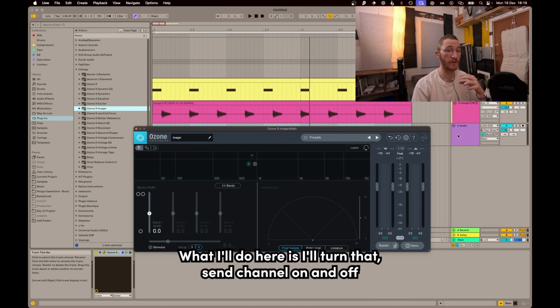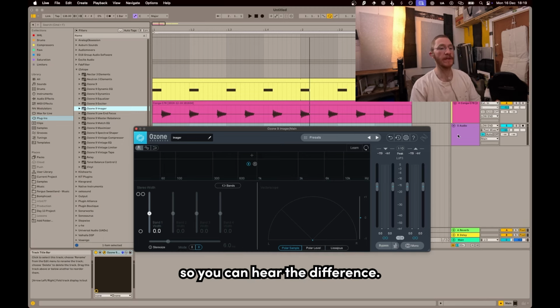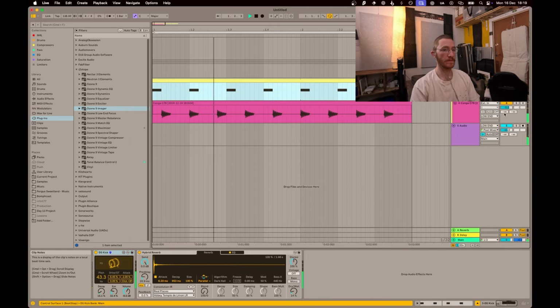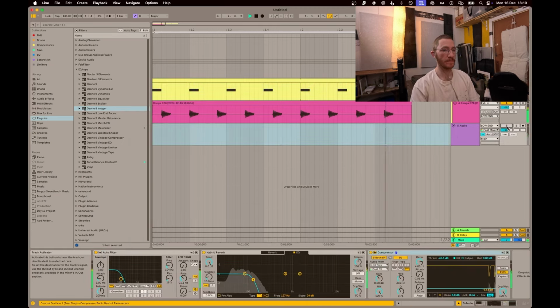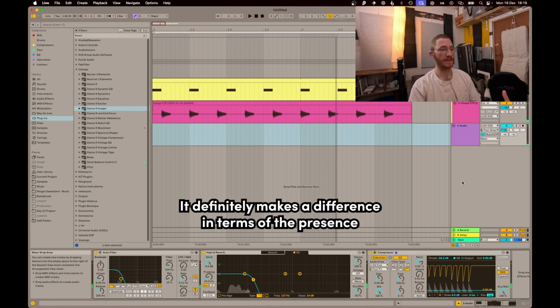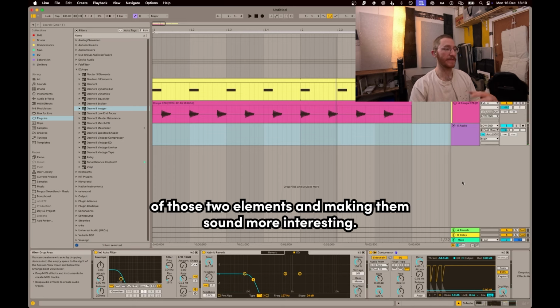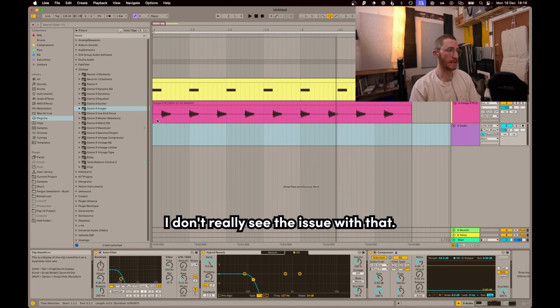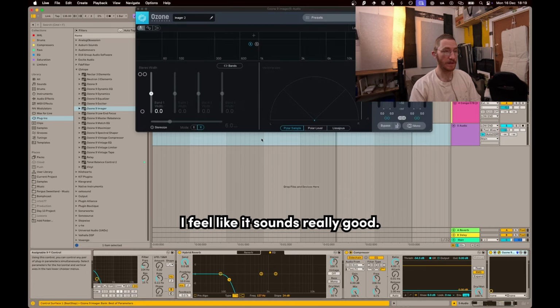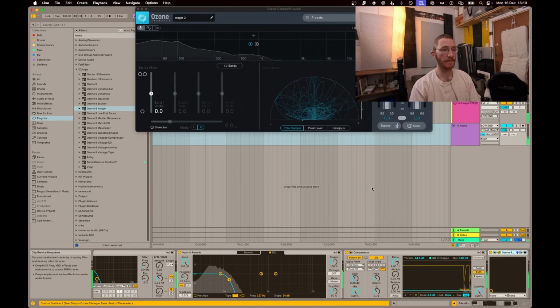So what I'll do here is I'll turn that send channel on and off so you can hear the difference. It definitely makes a difference in terms of the presence of those two elements and sort of making them sound more interesting. I don't really see the issue with that. I feel like it sounds really good. I'll run it through the imager again.